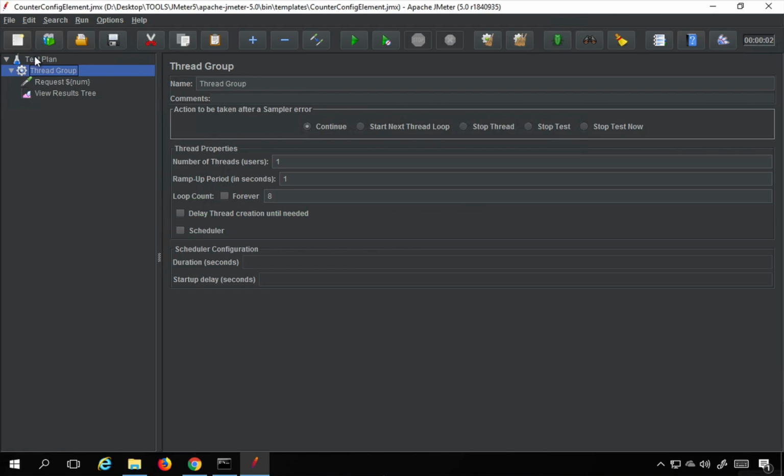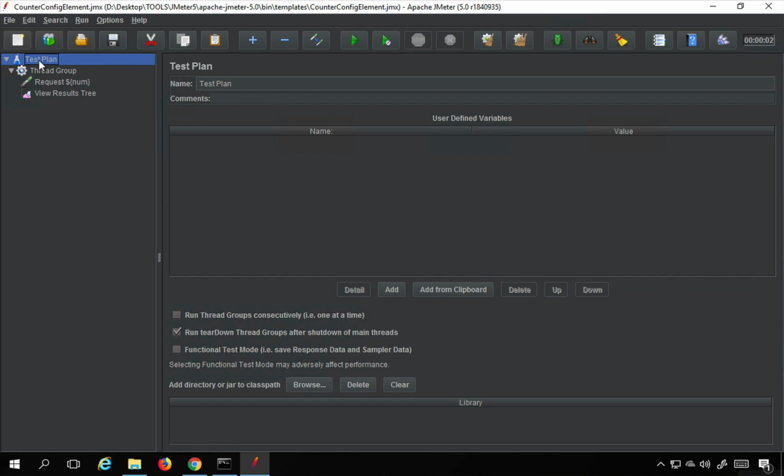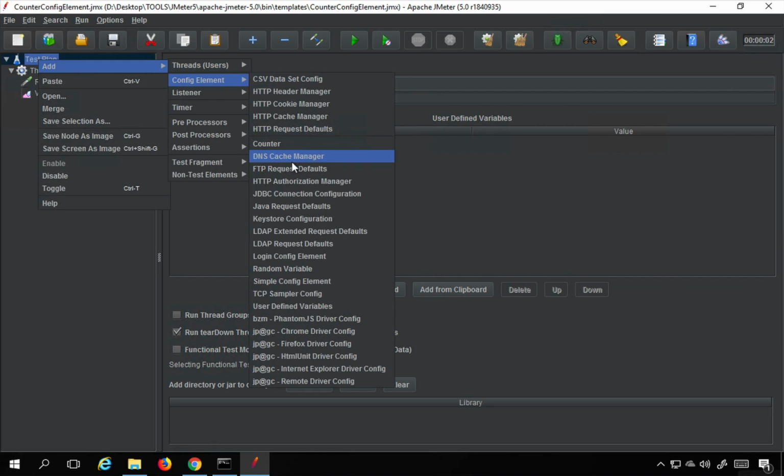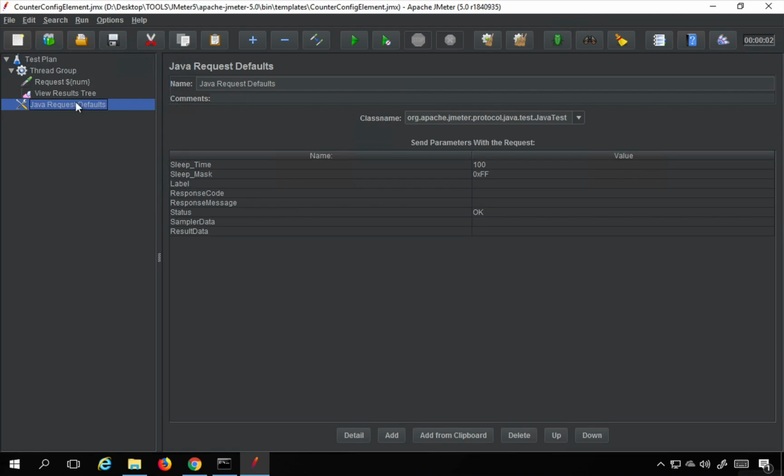and then let us go again to our config element, and we have Java request default. Again, this is for our Java request. So here you can see in this configuration element, we can put some default values. We can also add some more parameters, and we can set some defaults for our Java request.